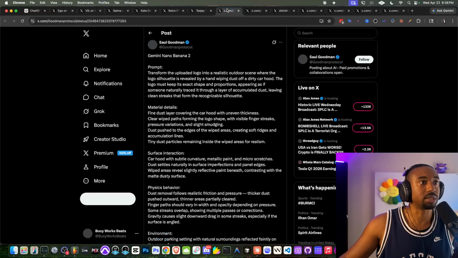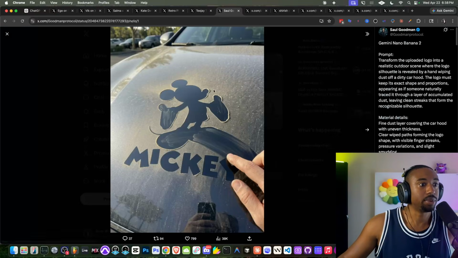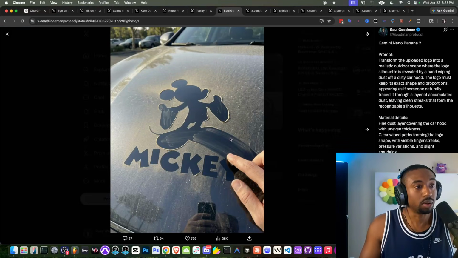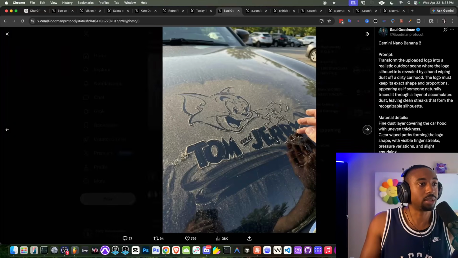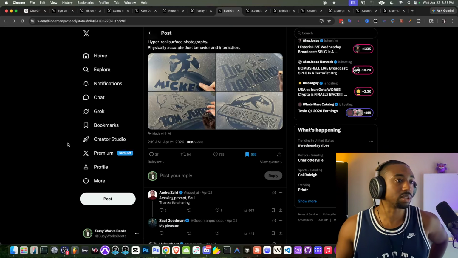These are just random tweets. I just thought those were aesthetic pictures. Now this person did different brands written on the back of a dirty car, and they write the brands with the finger. So that's all. This is all great promotional stuff, great marketing stuff.